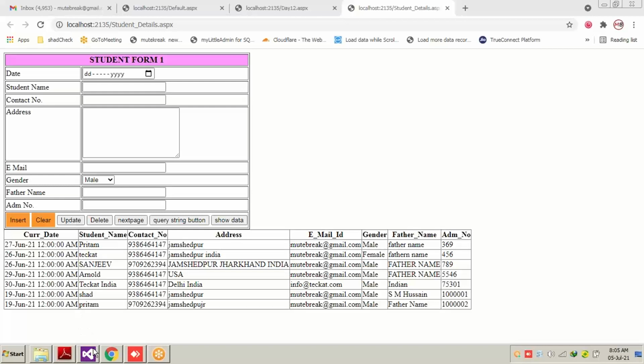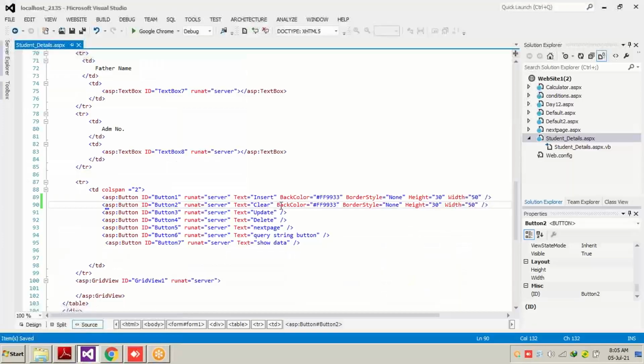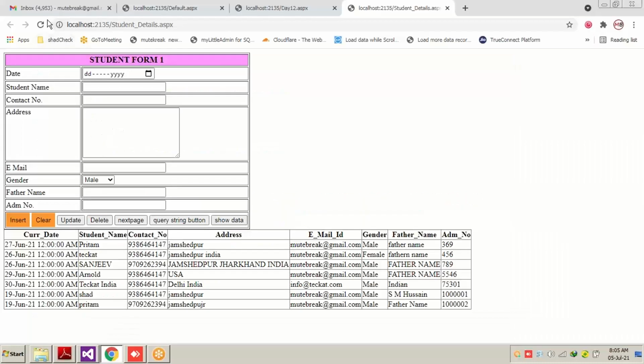Now with the third button, I would like to do the same. I will copy the properties of this particular button, meaning the height, width, the background, and the style. I'm going to paste them inside the update button also. Now if I just refresh the page, you can see the update button has also been changed in the same manner that we did previously with the two buttons.